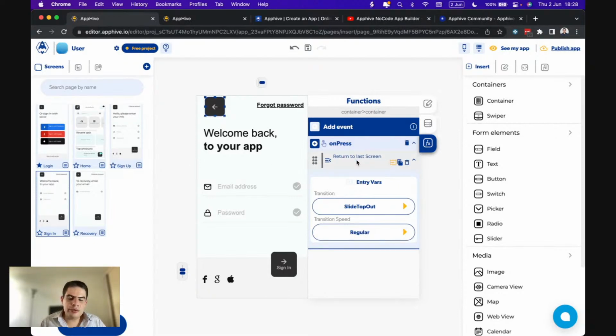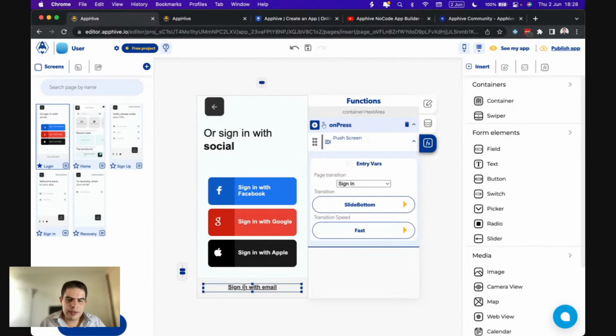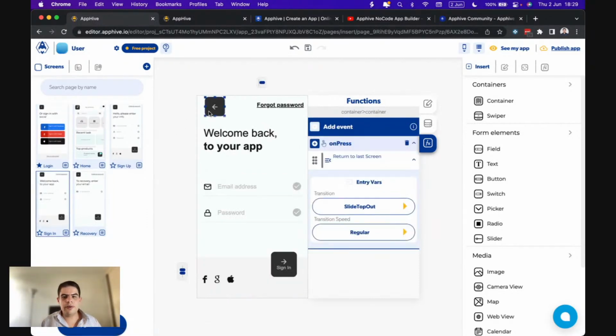I can use return to the last screen since when they click on this sign in, I push the screen. This is a stack of screens. So when they press on sign in with email, a new page is added to the stack. So when they press on return to last screen, we remove the top screen and what they are going to get back.